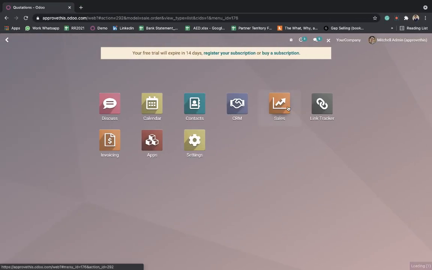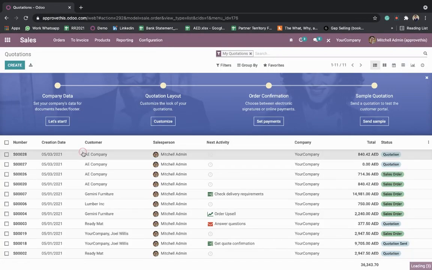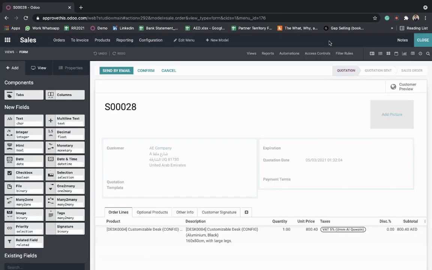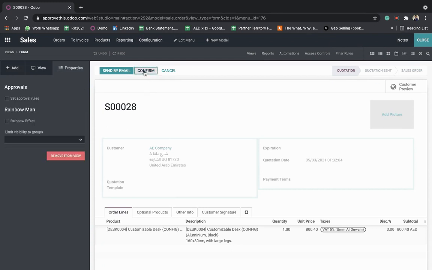So let's jump into our sales module, and let's open up one of the quotations that has been created. What I'd like to do initially is on this confirm button over here, I want to create an approval rule. So let's cover a basic approval rule first, and then we look at it from a dynamic perspective as well. As soon as I click on the confirm button in the studio view, you can see that it already pops up a place for me to configure an approval rule.